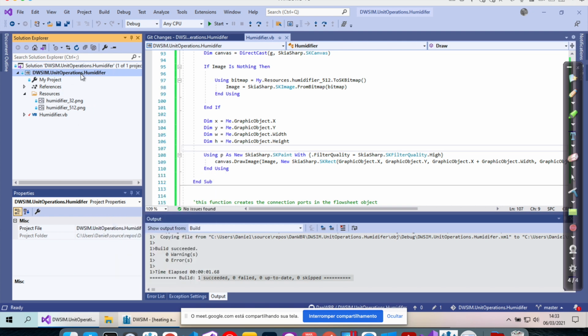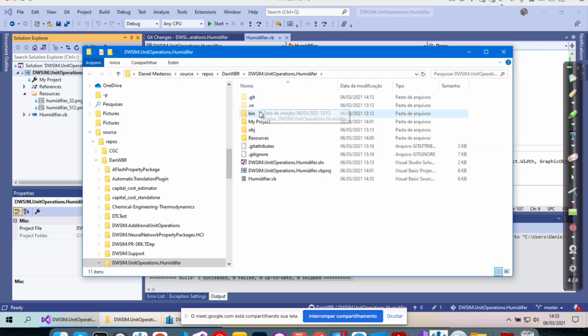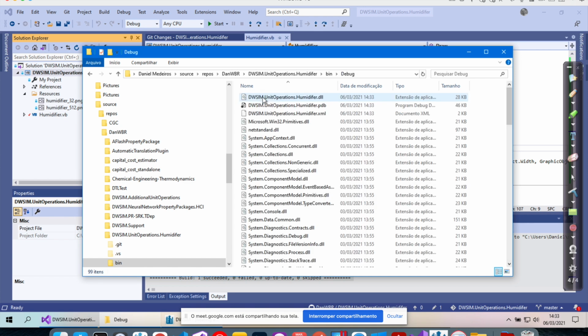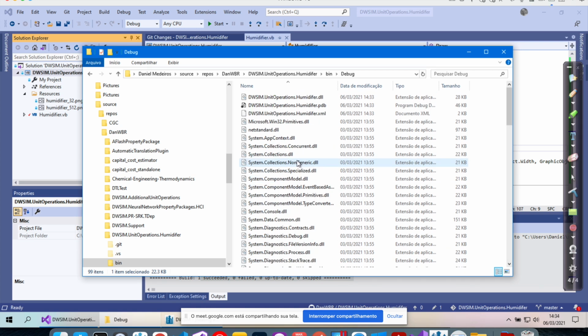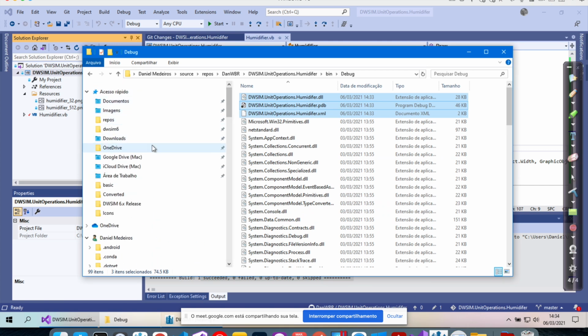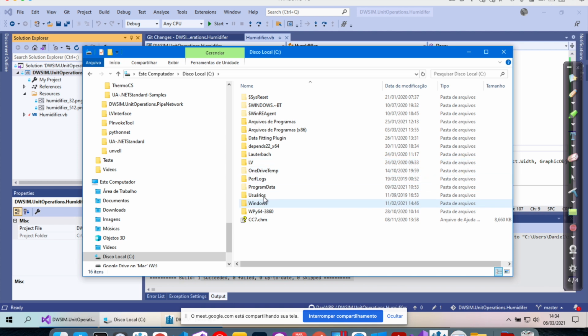I'm going to open the solution folder here so we can locate the DLL. Since we are compiling it with the debug configuration, we will find it on bin debug. So you can see that it copied a lot of DLL here. I'm not sure why, but we only need these 3. I'm going to copy it and put it into my DWSIM installation folder.